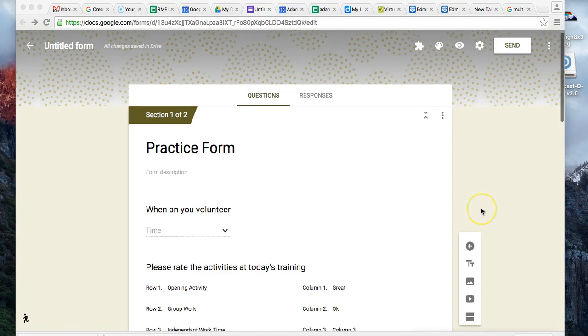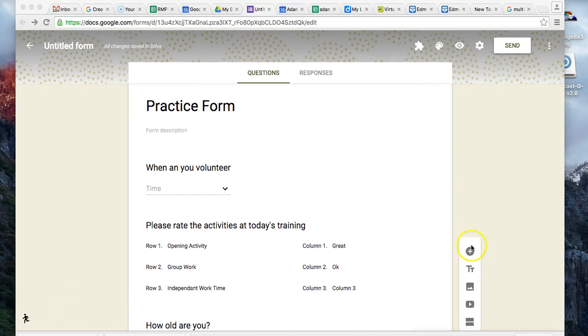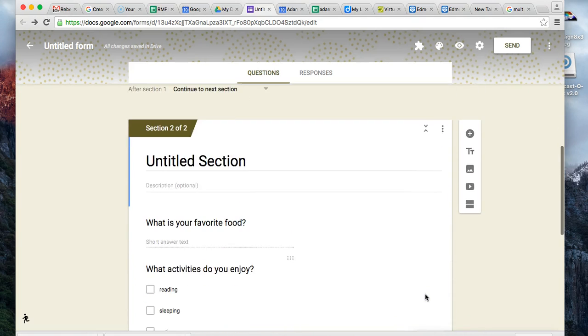Another feature in new forms is you could add a section. They used to have page break, now they have section, it's right here. When you click on it, it basically adds another section. So you could divide up your information into sections.